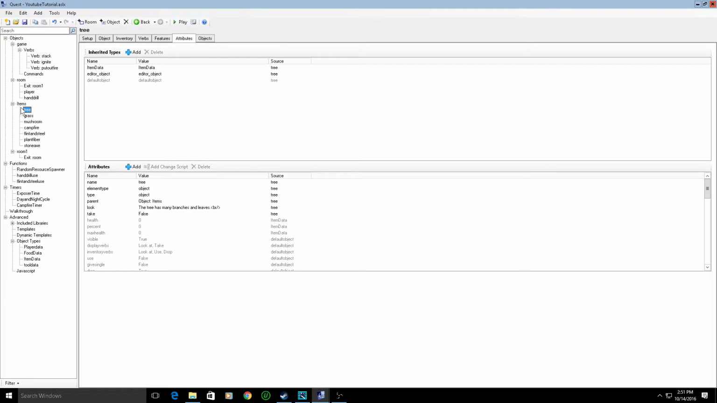Under the tree, click on your tree. We want to set up the health. We're going to set the health to 8. We don't have to do anything with the max health here. We're just using the 8.